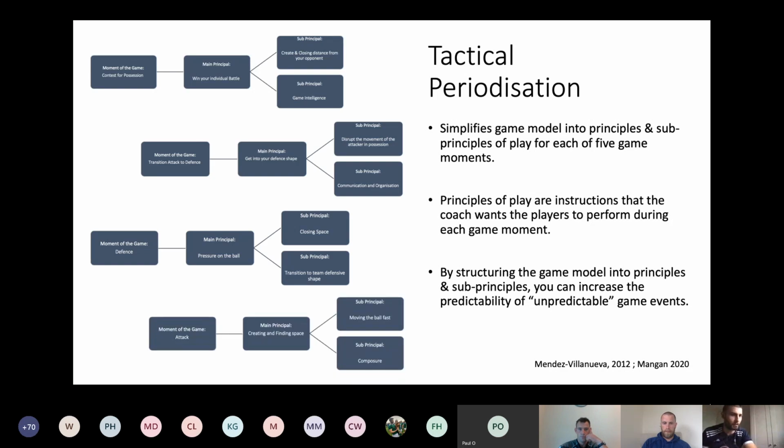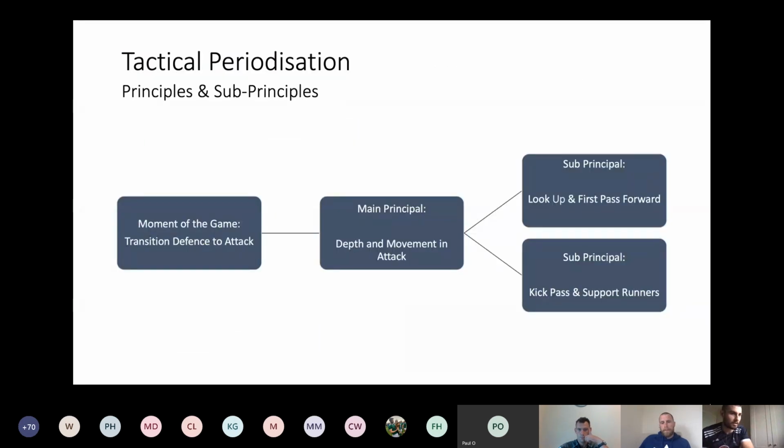I'm not going to go through each of them, but what we'd have is transition to attack, get into your defensive shape, defense, pressure the ball, and attack, creating and finding space. So we've just broken down, each of them has a principle and sub-principle. So we're going to go into the next one. I'm going to hand you over to Kieran, and he's going to talk about the last moment of the game, which is transition from the defense to attack.